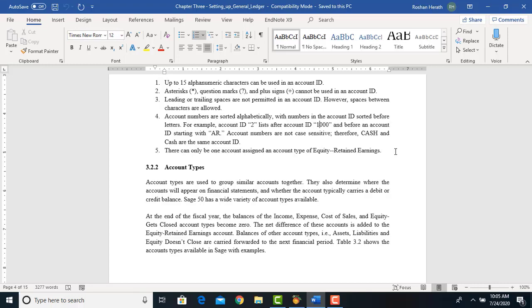You must not confine yourself to more than one retained earnings account. It's a requirement of the software. In fact, it's a requirement of preparing financial statements. So you have to make sure that you have only one equity retained earnings account. It is that important. Remember that. We may look more into this when we discuss the account types, and then it will make more sense.